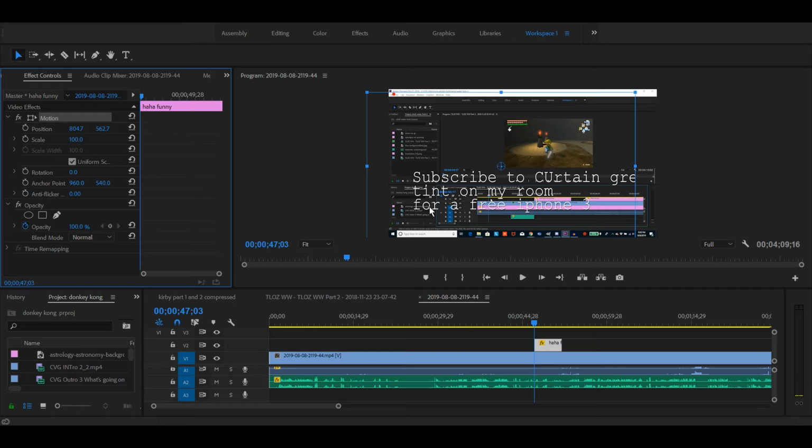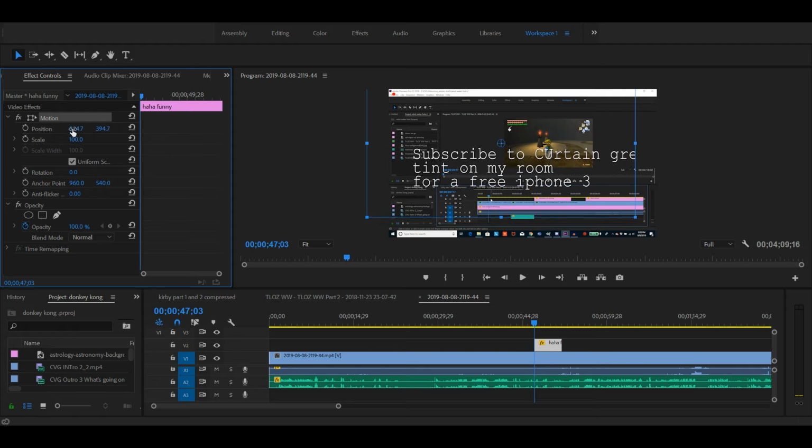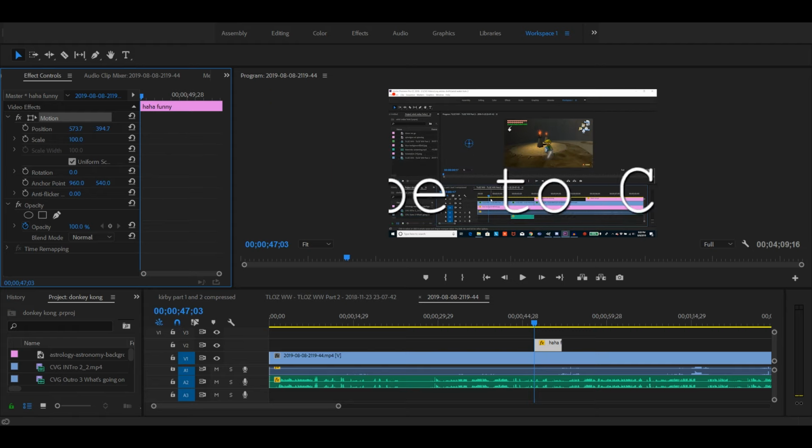So, if you want it to move around, you can move it around like this. This is the Y, and this is the Z. And you can move it like, whoa, that's pretty big. Or like, whoa, I can move it like this. But you can actually make it move.